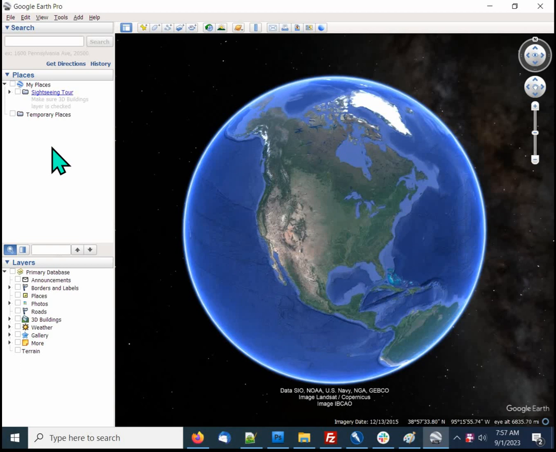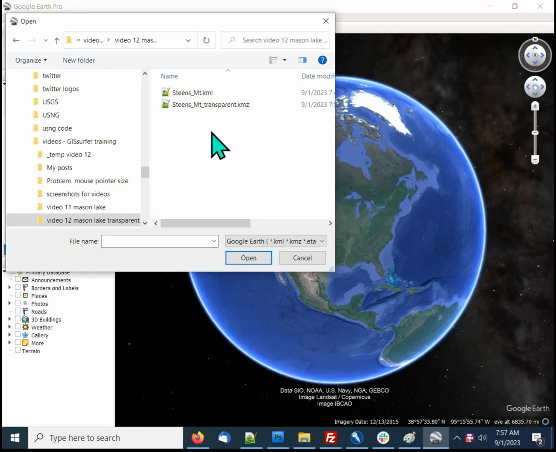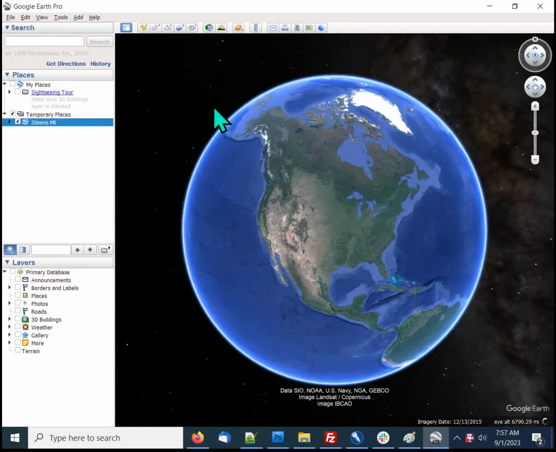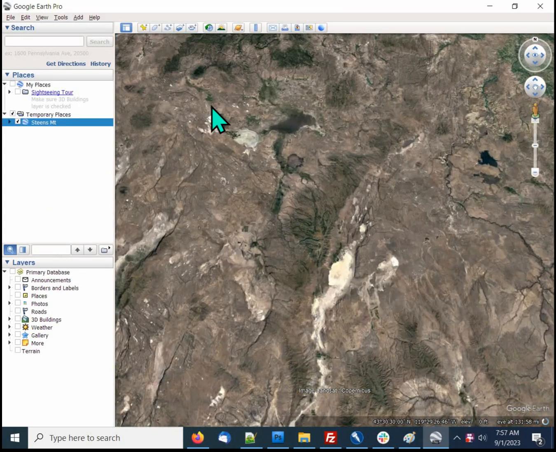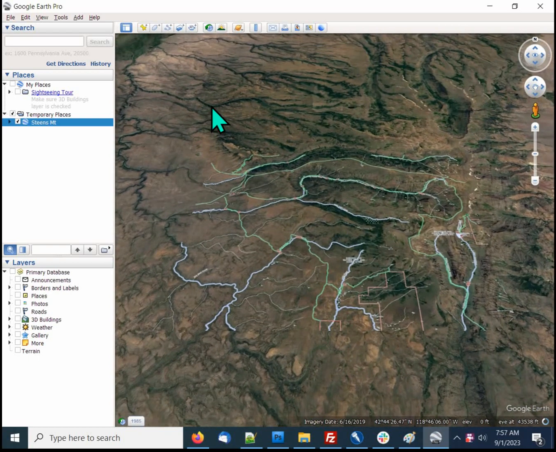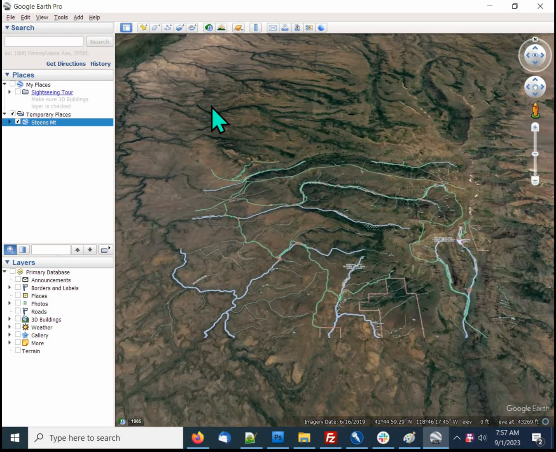The screen now shows Google Earth Pro. This is free software that can run on PCs, Macs, and Linux. I'm going to do File, Open, and there's the KMZ file I just made, and I'm going to double click that. And Google Earth Pro will zoom in on that area, and now we see the data with the transparent background, so the Google Earth aerial is showing through.